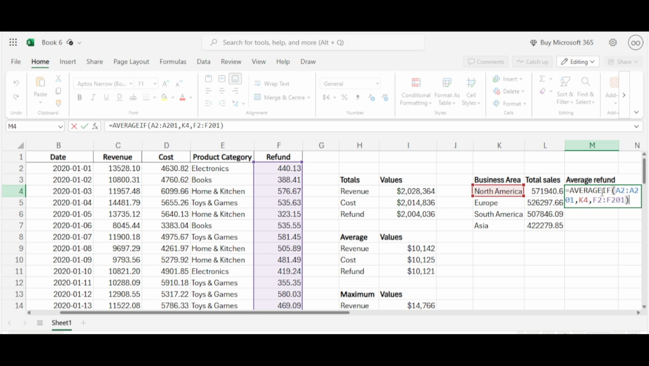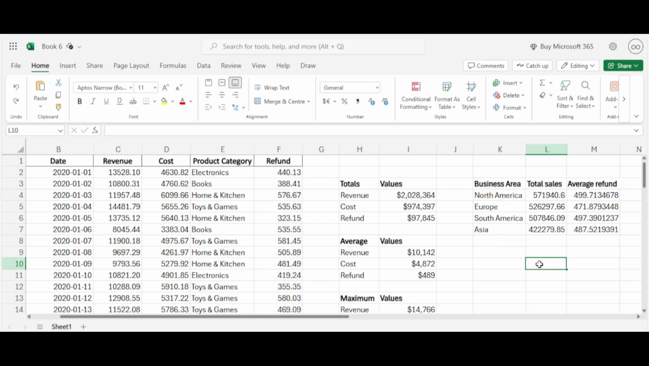So let's do that just like I have done, and then you click on enter, and that is what we have. So you do the same thing. If you have these values over here, that is for the average refund, you should know that you're correct if you have these exact same values.